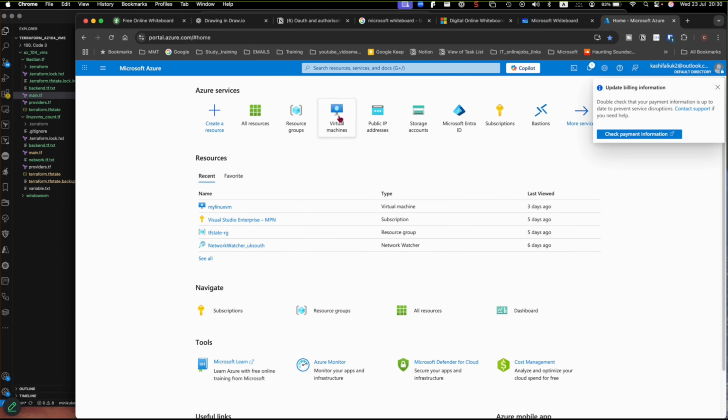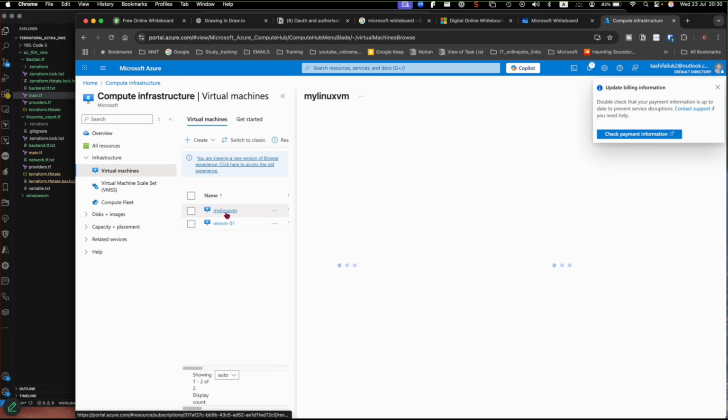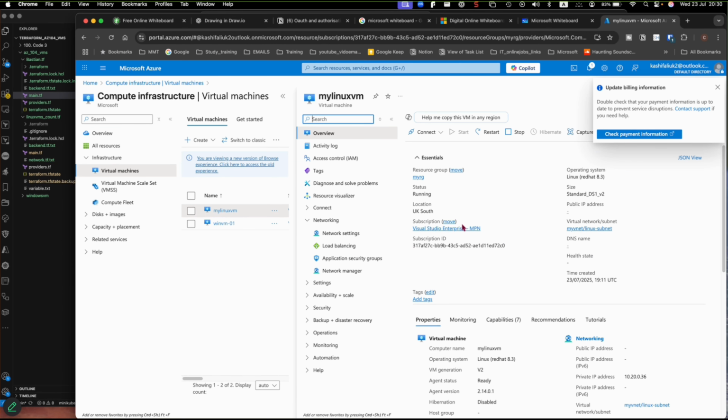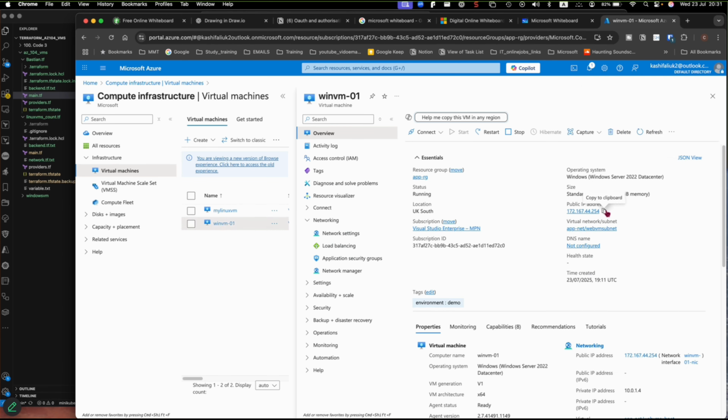Yes, so if you go to our virtual machines, you can see our two virtual machines are created. There is the Linux machine, and you can see it has this private IP address and no public IP address. That's why I created a Bastion service, so we can connect to it. And if you go to the Windows machine, this has an IP address, which I just gave it for the sake of it, and this has a private IP address.